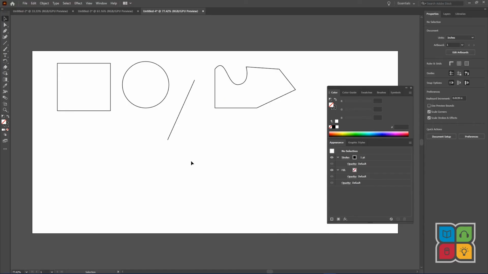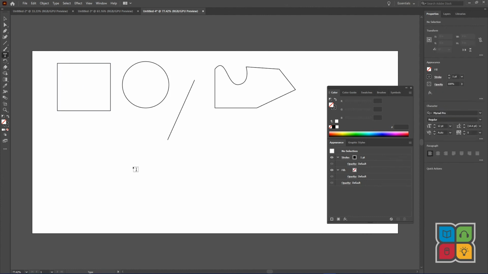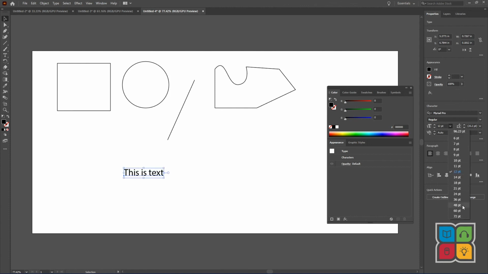Now what if you want to make text? Text is really easy. There's a T right here for text in Illustrator. We'll just say this is text. Select that, and we have our properties bar over here, and we can just go ahead and make it nice and large. We can even drag.